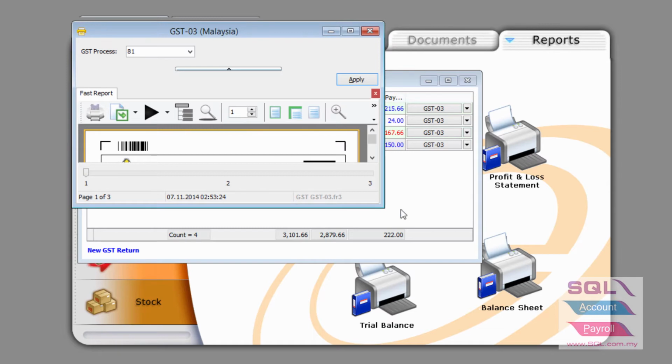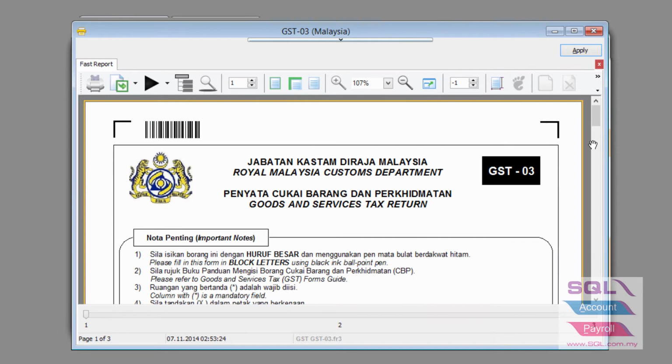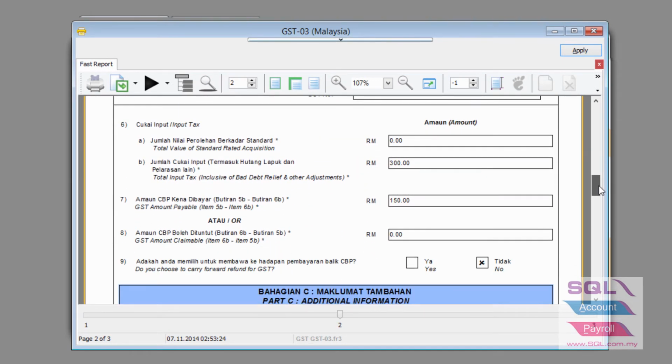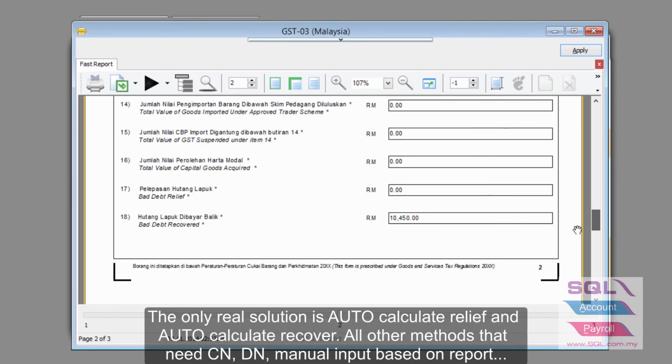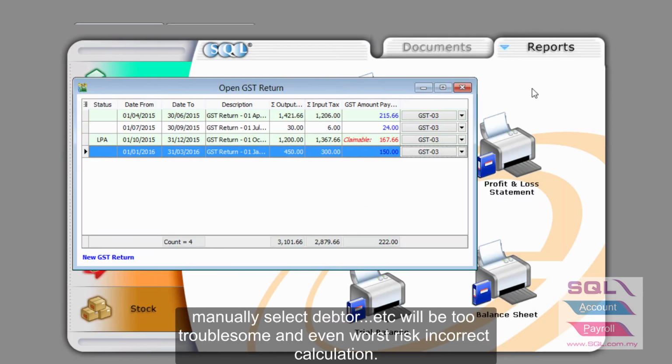If you look at your GST03, it will be clearly highlighted to you on item number 8. In this case, actually there is no claimable, therefore it's on item 7, which is payable. And if you scroll further down, you will be able to see bad debt recovered at 10,450 ringgit. Everything is automatically done by the system. No human intervention is required.